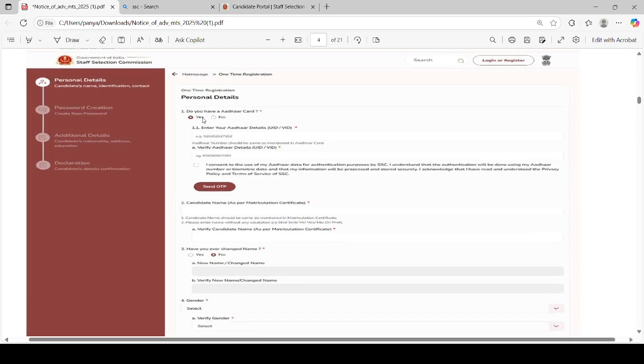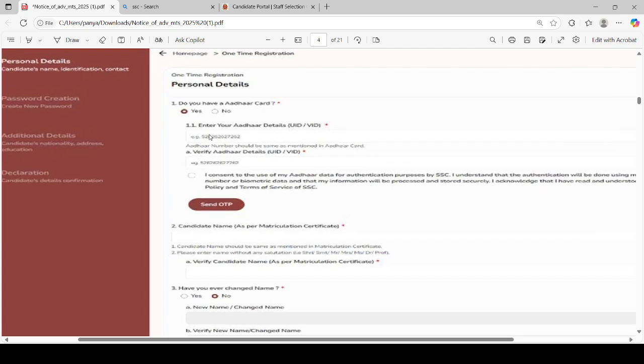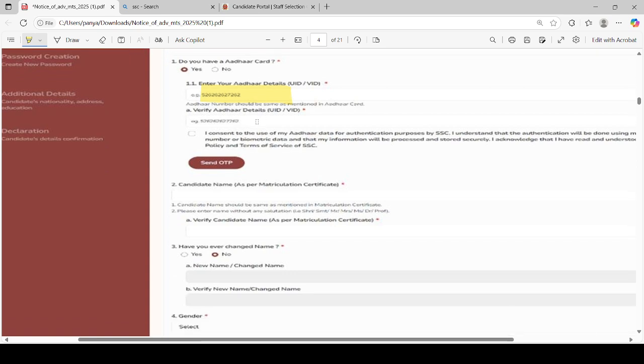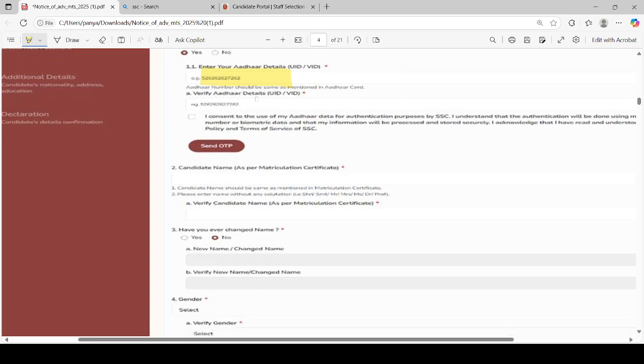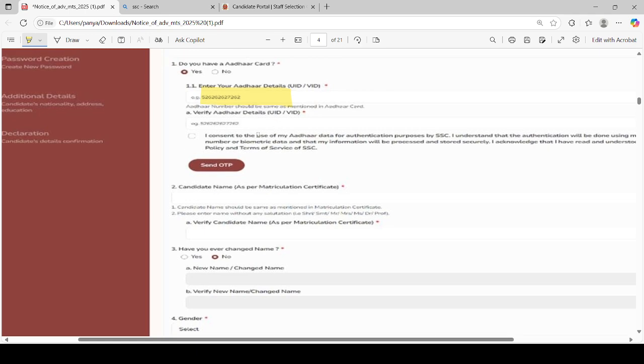In the first option, it asks whether you have an Aadhaar card. If you have an Aadhaar card, please click on yes. Then in this box, enter your Aadhaar number. After scrolling, you also have to verify your Aadhaar number. Each and every step we have to enter twice for security purposes.